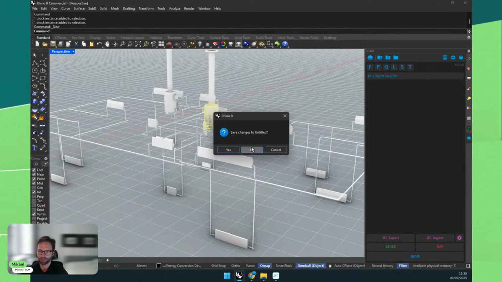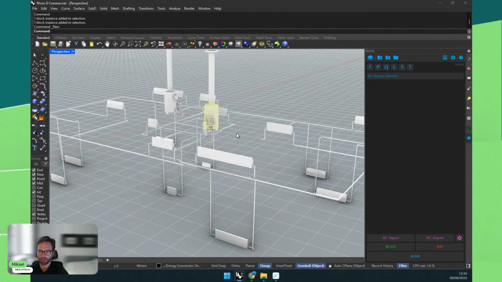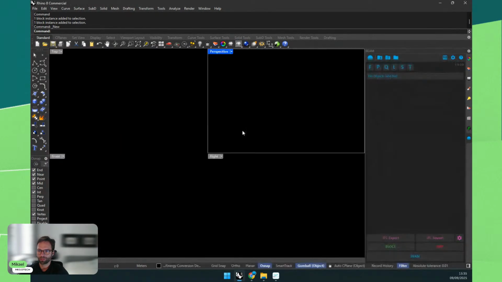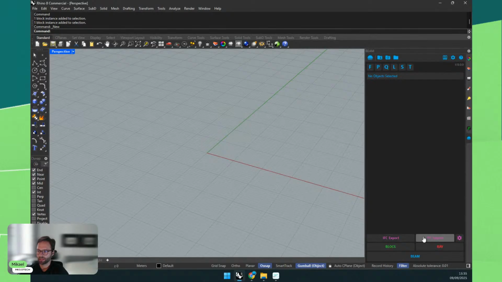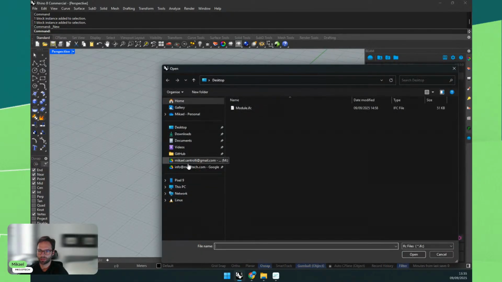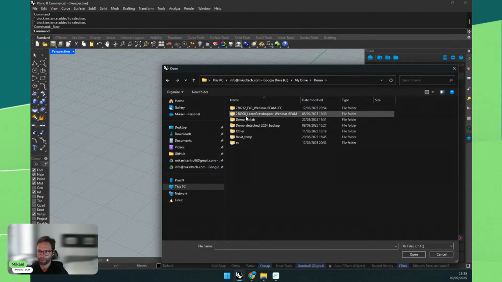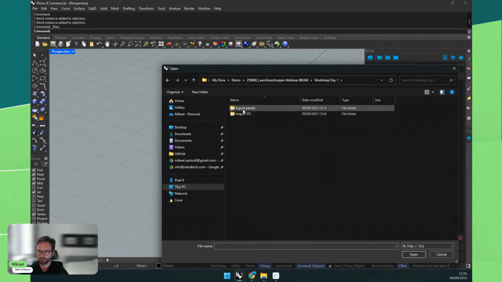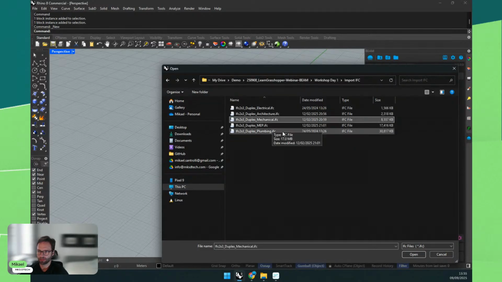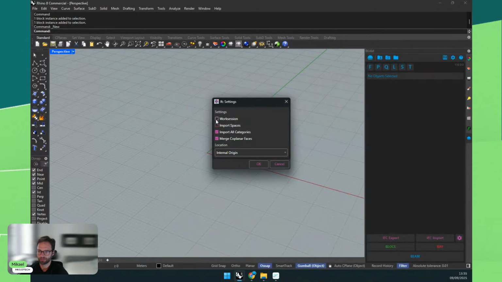Just for the sake of completion, let's also show how it would work if I would import in my file. So let's say it's import, and then I will pick the MEP. Sorry for all of these. Okay, so let's go to mechanical, not work session. Okay.